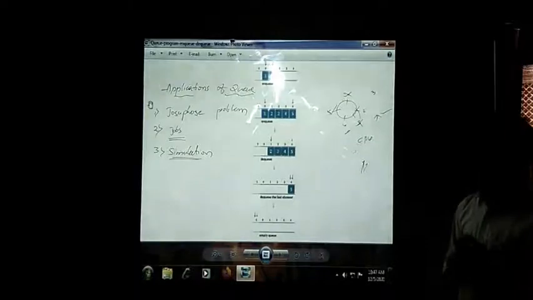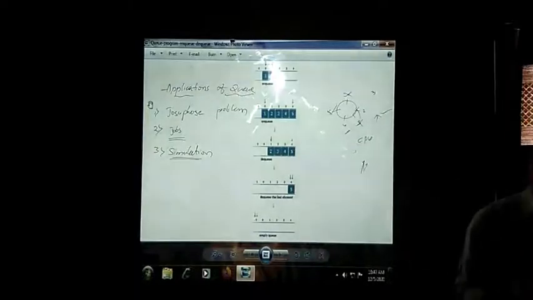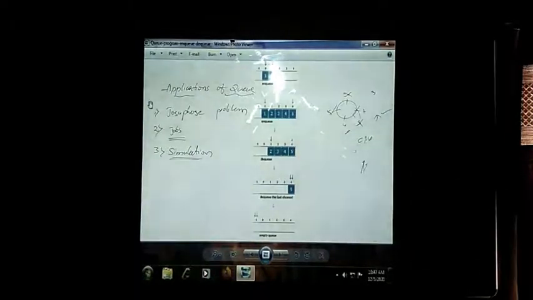These are the three applications of queues that you need to remember. I hope it is clear to you.